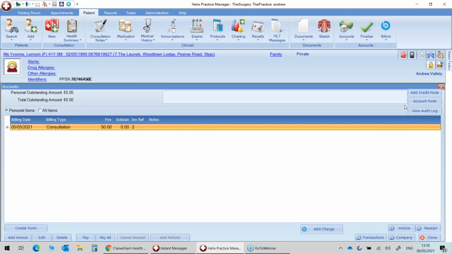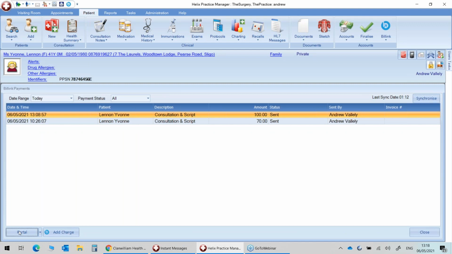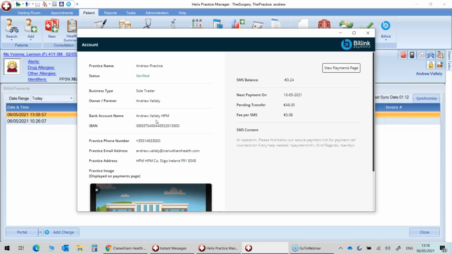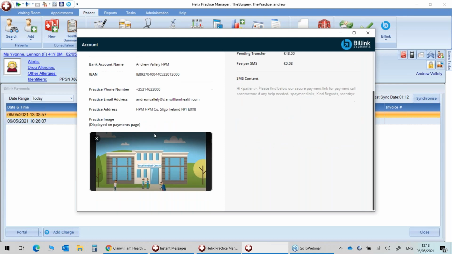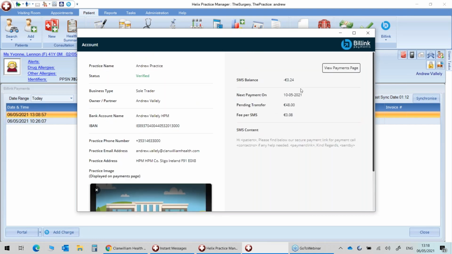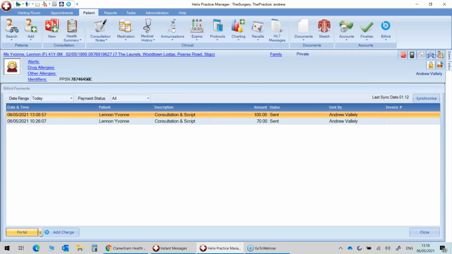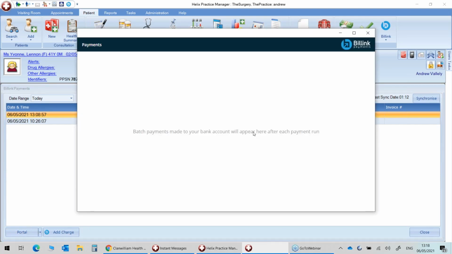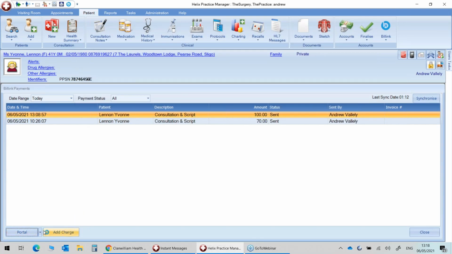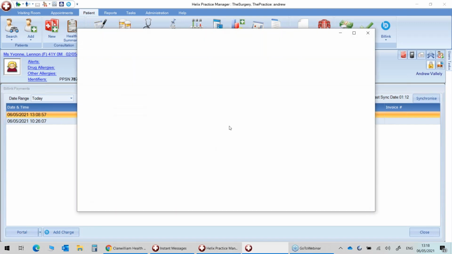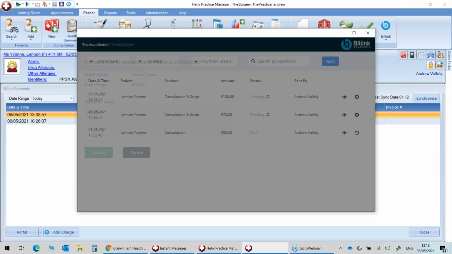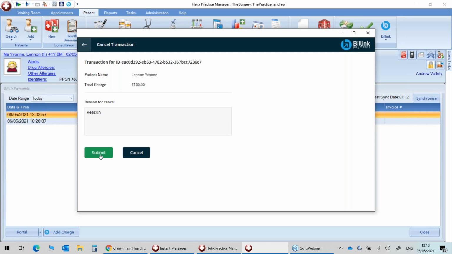So if you go into this area again, if I just come back out and I go down to my portal and I launch it up, what will happen is I can view all of my information here in the portal. I can view pending transfers and transactions. I'll go into that in a bit more detail in a second. But when I go to payments, apologies, if I go to transactions, if for some reason I've incorrectly charged a patient, I can come in here, again, open it up, click this guy here, which is the cancel button, and then submit a cancellation.